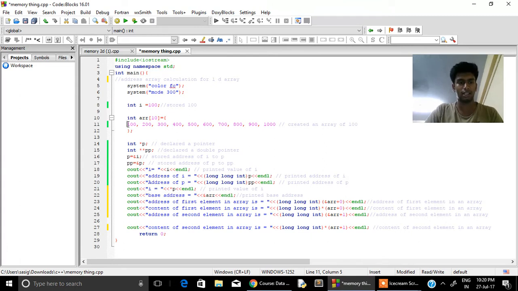So what exactly happens is this value gets printed, and the location where this value is stored gets printed here. Then I have printed the base address, or the first address of the array, which is the address of this element, and then the address of the second element. In this line of code I have printed the value of this element, and in this line the value of this element, and we can do it eventually for all the elements here.